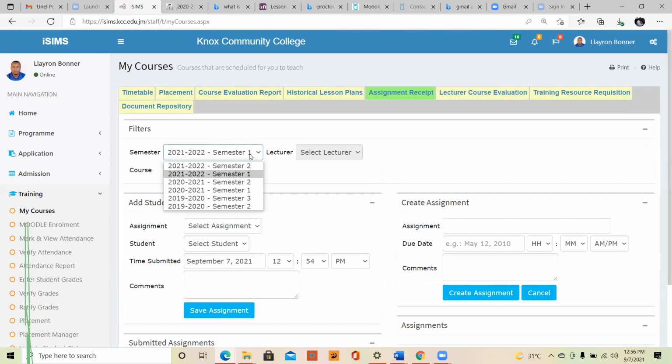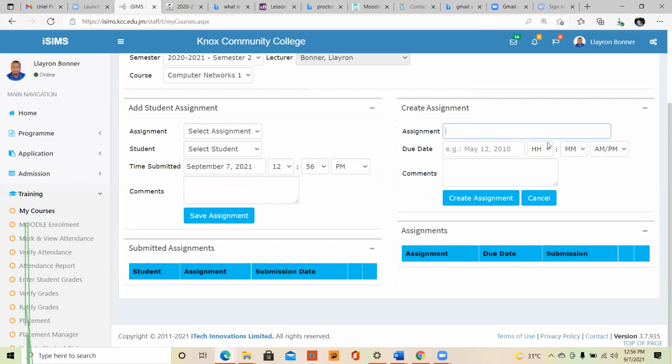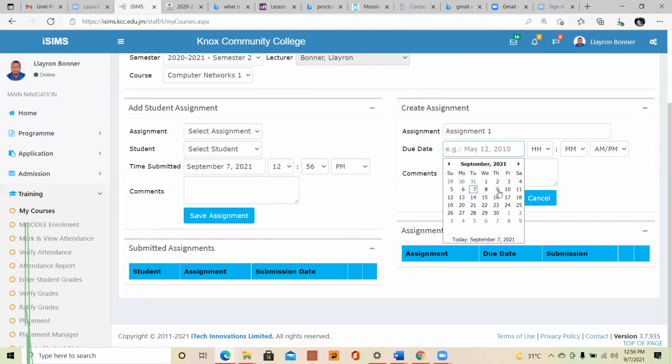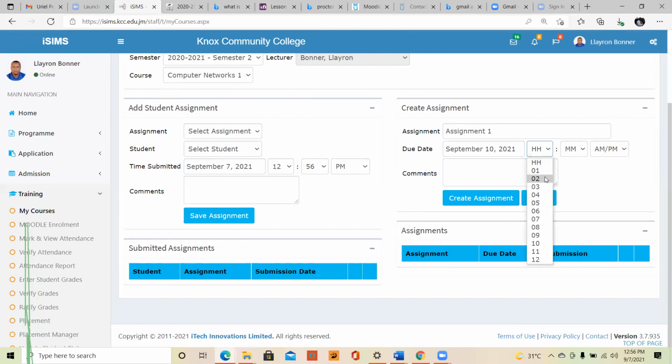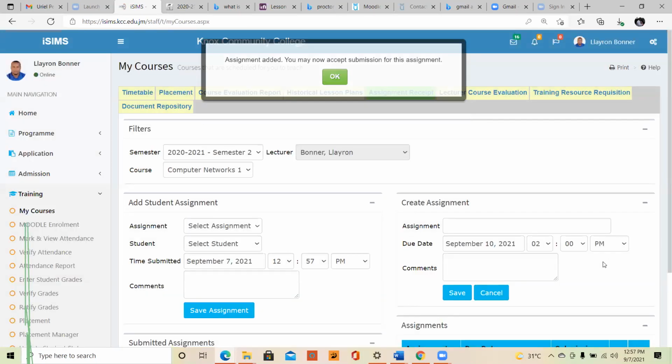You notice that I have to select the semester though, by the way. So let me select last semester, which is semester 2. All right, one of the courses I want to create this assignment for is computer networks. And I would then put in the assignment name, the date that it is due, and the time, and my comments, and I create an assignment. So let's just call it assignment 1, due at 2 o'clock p.m. Create assignment. All right. So the assignment is now there.